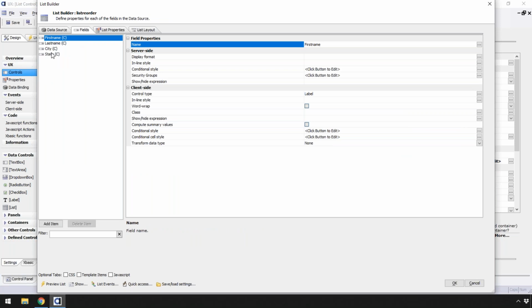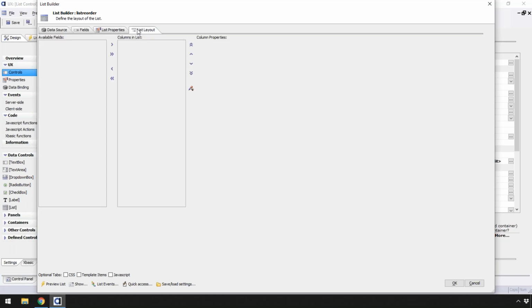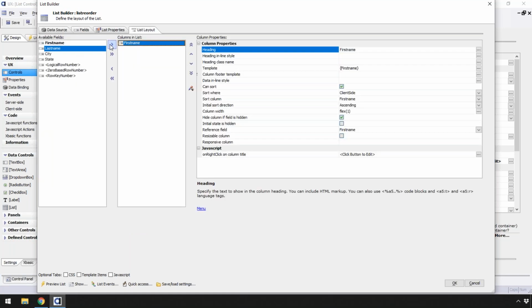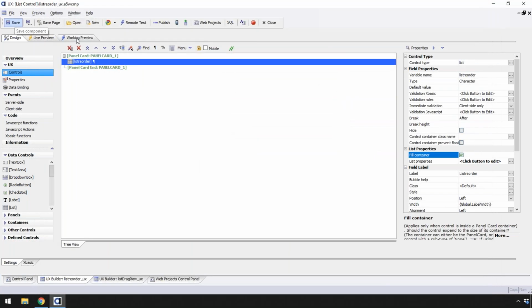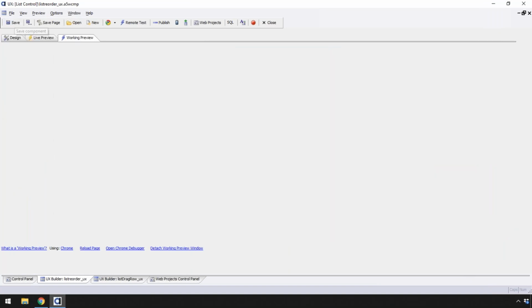And as you can see, we have a set of fields here: first name, last name, city, and state. I'll just go ahead and go to my list layout, and I'm going to lay these out here, and I'm going to click OK, and I'm going to save this. And let's go ahead and show the preview here of what it looks like.